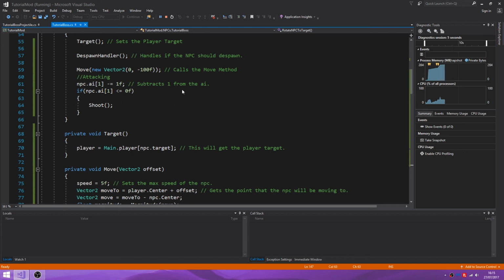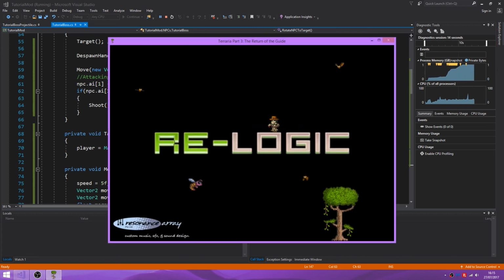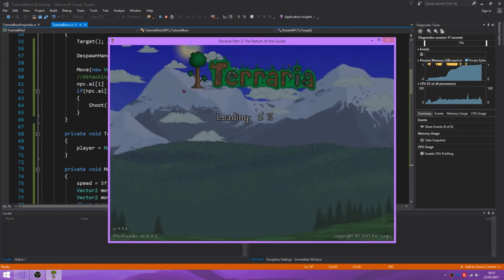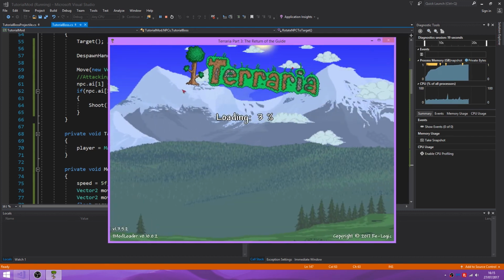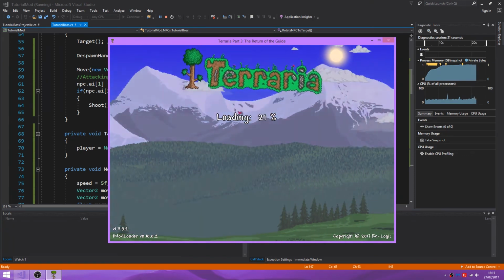Remember that this is just basic NPC AI that you can modify. This just covers pretty simple stuff like moving, firing projectiles, etc, etc.